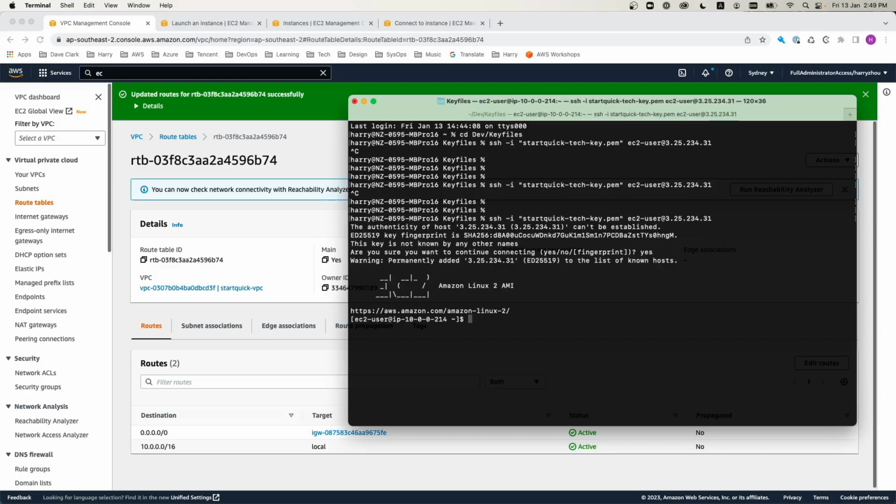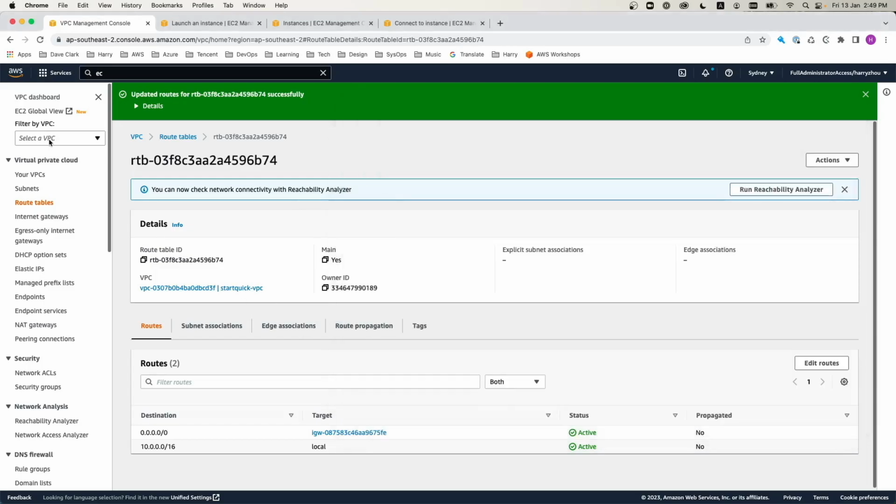how it works. So if you want your VPC to be connected to the internet, you have to create an internet gateway, and you need to update the default route in the route table to the internet gateway. That's how it works, right? Cool. Okay, let's go back to the AWS console.